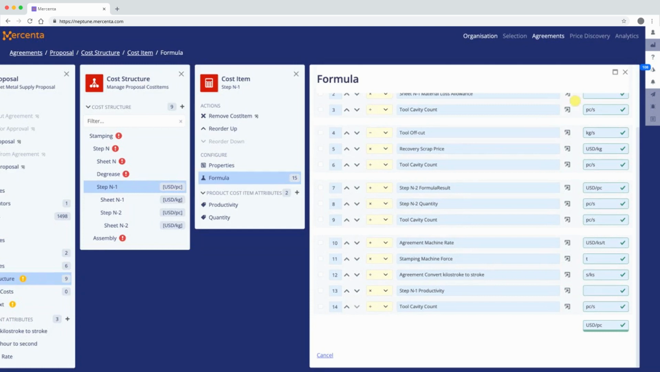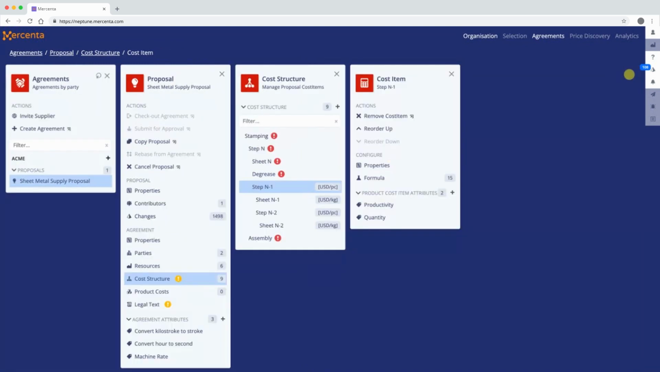Okay, that's the formula complete. Let's review what I did. This time the formula has 4 segments rather than 3. The difference here is the third segment, which takes the formula result for the previous step and multiplies it by the quantity. That quantity is a product cost item attribute from the child. Okay, let's keep going, we are almost done.